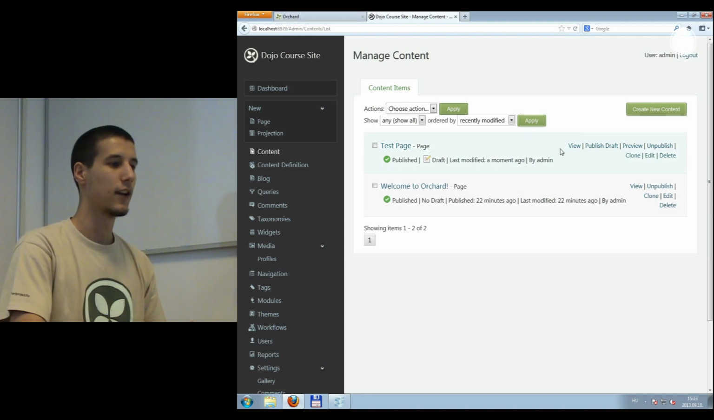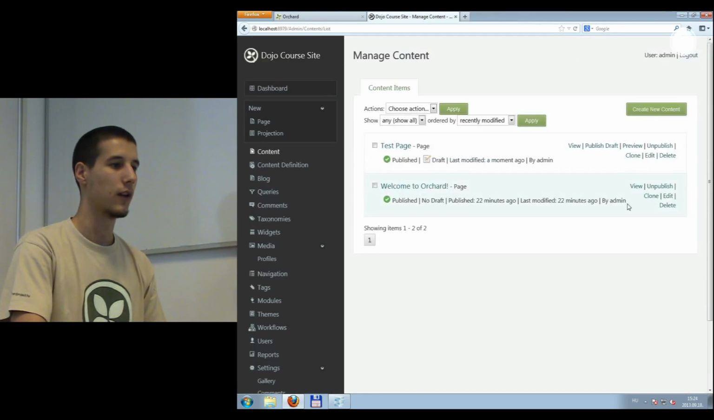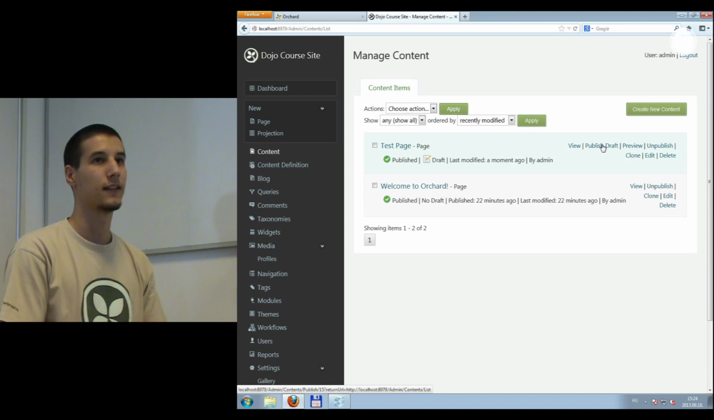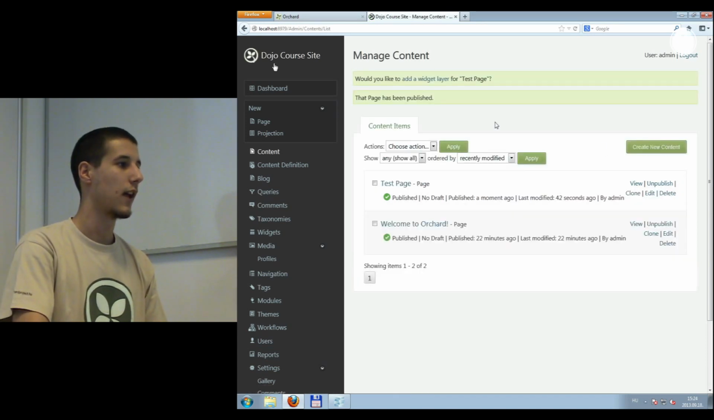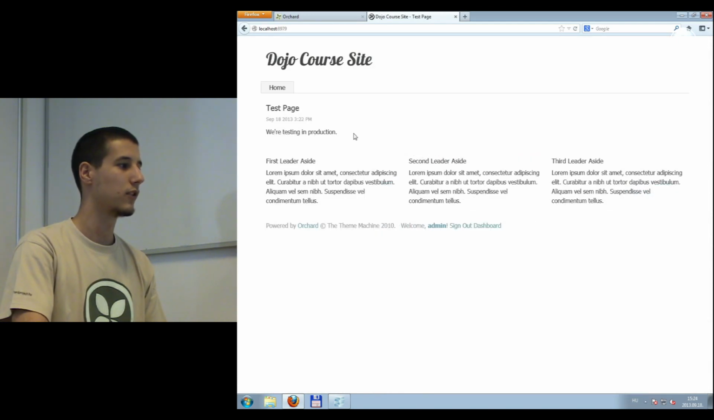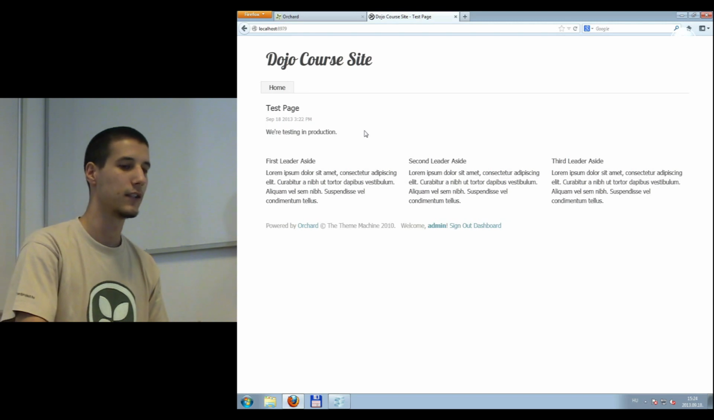And as you can see, there are other options here. Under preview, I can see the latest version, which already shows the modifications I made. And I can of course click on publish draft, which means that the latest draft version will be published. And if I publish it, I'm going to go back to the home page, and we'll see that the text has appeared here.